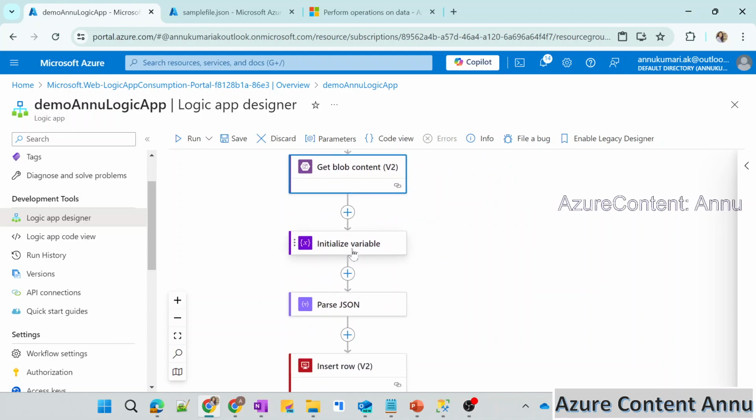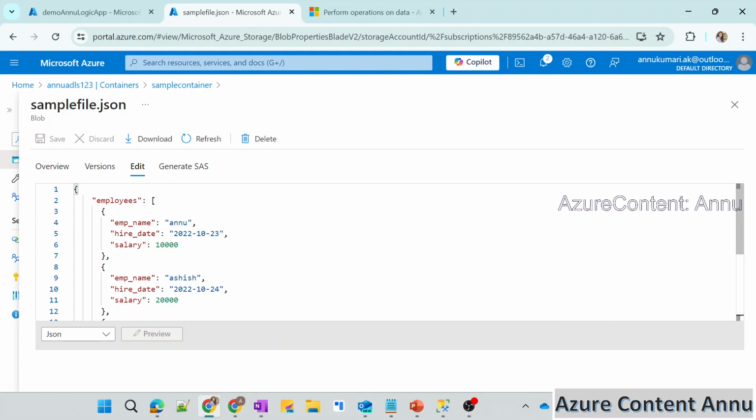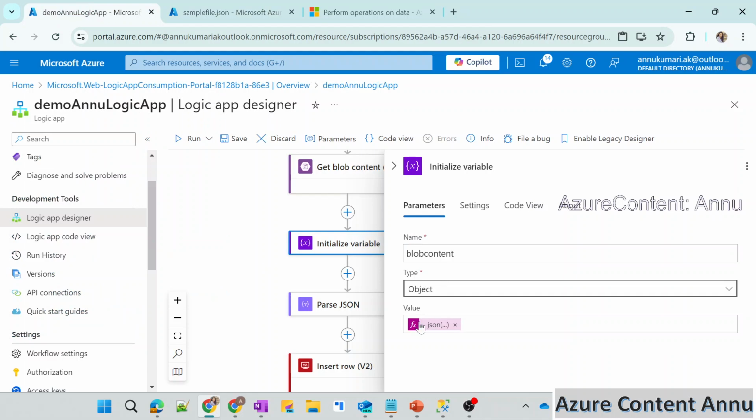Coming to Initialize variable, we had created this variable of type object, and we were converting the output of Get blob content into JSON format. The input file that we have now, although it contains multiple JSONs, is still an object, as you can see it is enclosed within curly braces. It's basically a JSON file, but the only change is that the employees property contains an array of multiple JSONs. So we can still treat it as an object and let the value be the JSON of the output of blob content. Let it be like that.